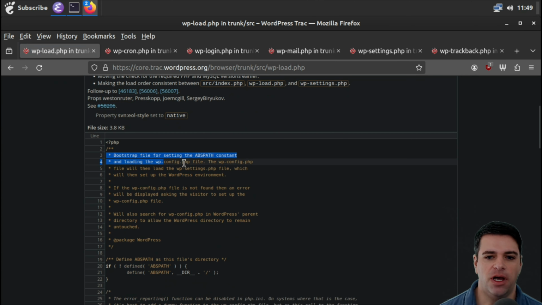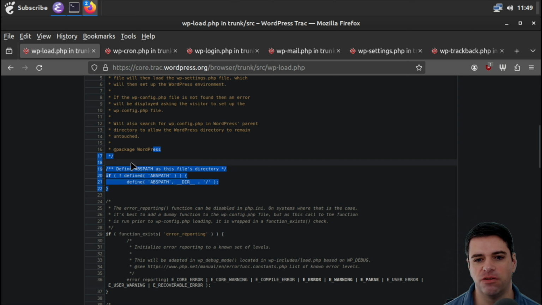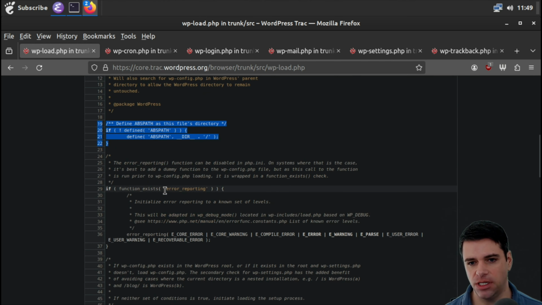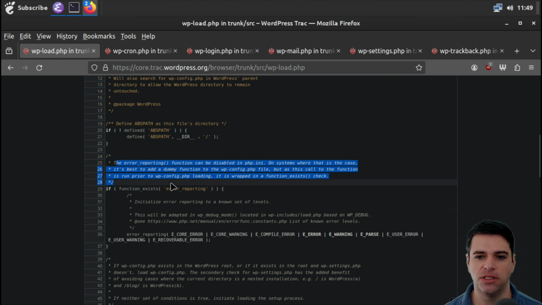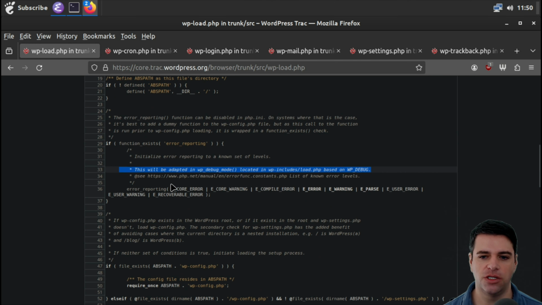All right, here's the bootstrap file for setting the abs path constant and loading a WP config file. The WP config.php file will then load the WP settings.php file, which will then set up the WordPress environment. Okay, so we define absolute path as this file's directory. So absolute path was something we called in the previous file, I think only after we had loaded this file. So absolute path is, I guess, basically here. With this error reporting function, it can be disabled. But if we have it enabled, we might initialize it.